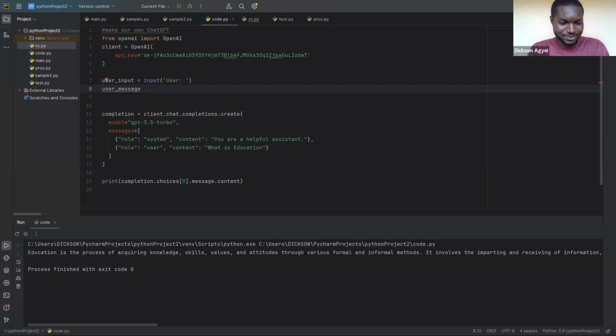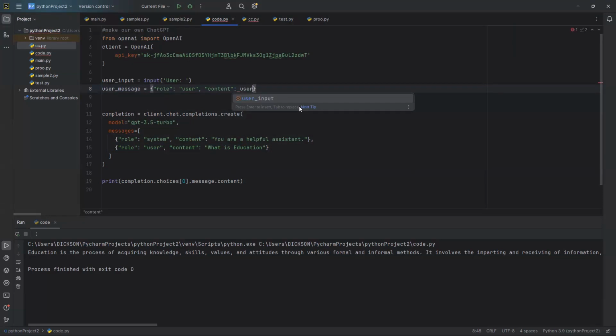Okay, so user message will just take user inputs. Nope, I take it back. It will take this dictionary. There's a reason, I'll explain after I'm done. Take this dictionary, and this is what I want to do. This over here, and then I'll put user inputs.